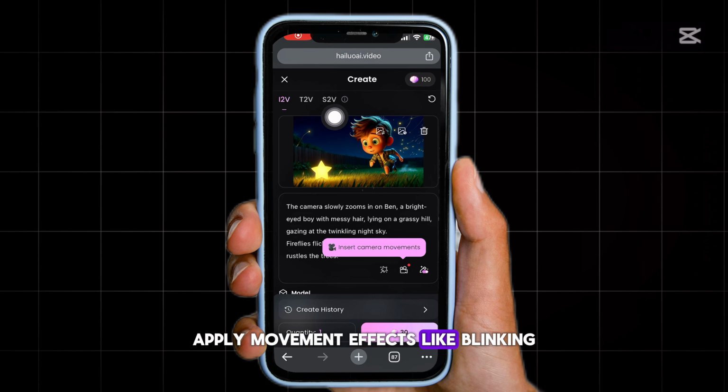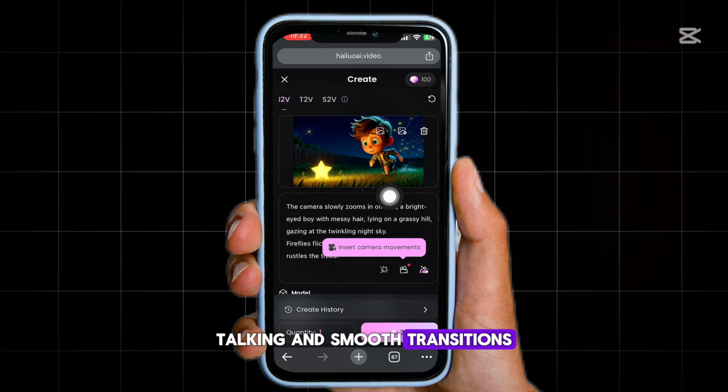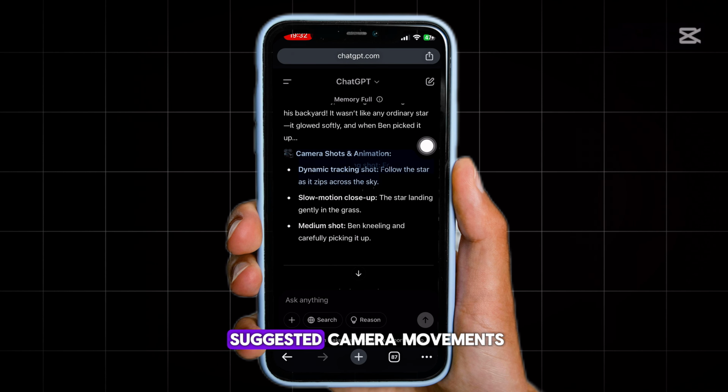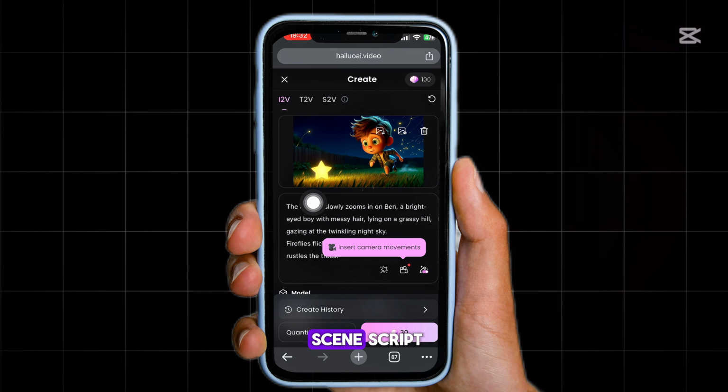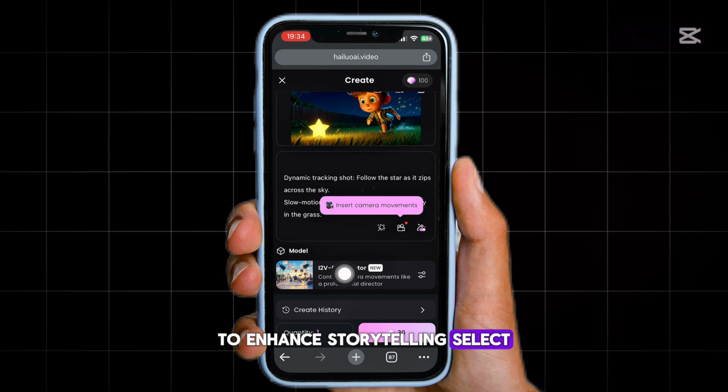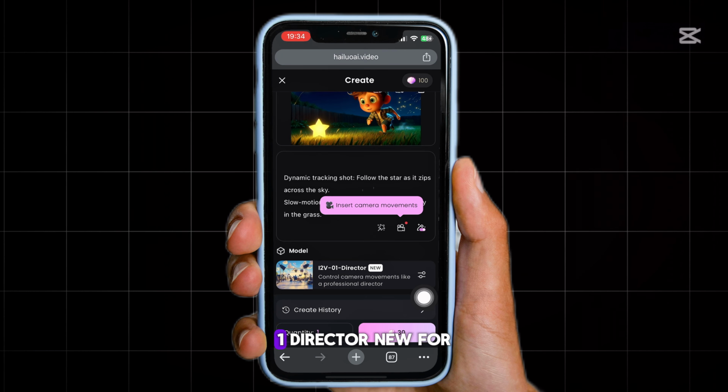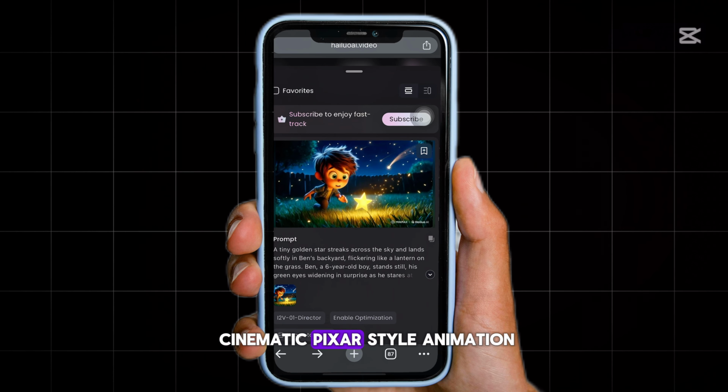Apply movement effects like blinking, talking, and smooth transitions. Use the ChatGPT's suggested camera movements we got from the scene script to enhance storytelling. Select image to video 01 director new for cinematic Pixar-style animation.